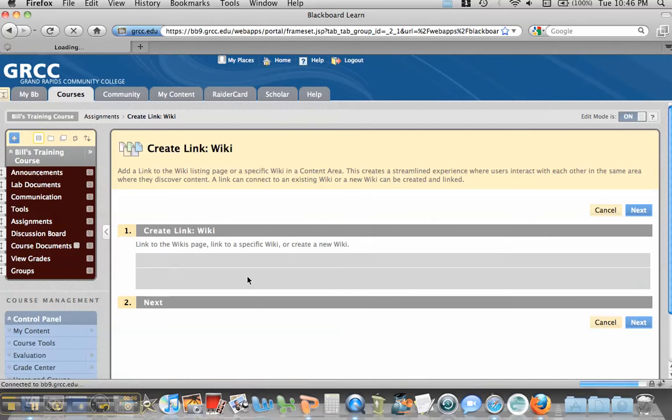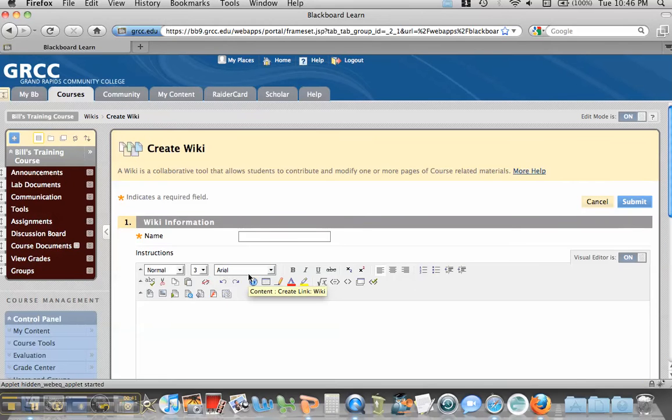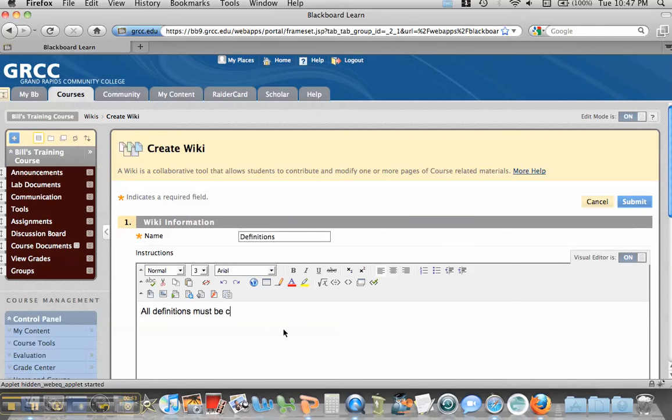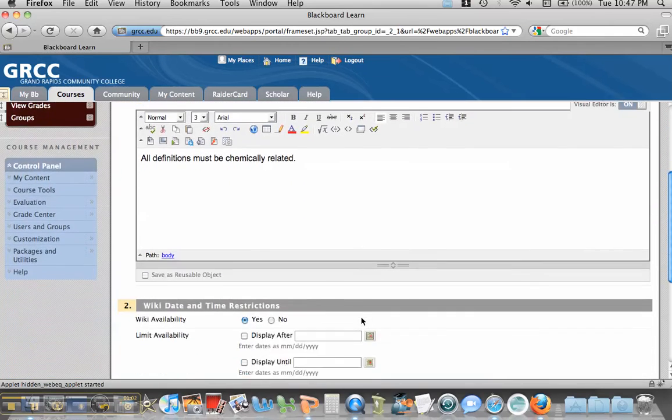Now I'm going to create a new one, and I'm going to give you an example as I do this. I might want to use some definitions. So maybe I'll give some guidelines like all definitions must be chemically related. Okay, so I teach chemistry, that's what I want them to give definitions with.